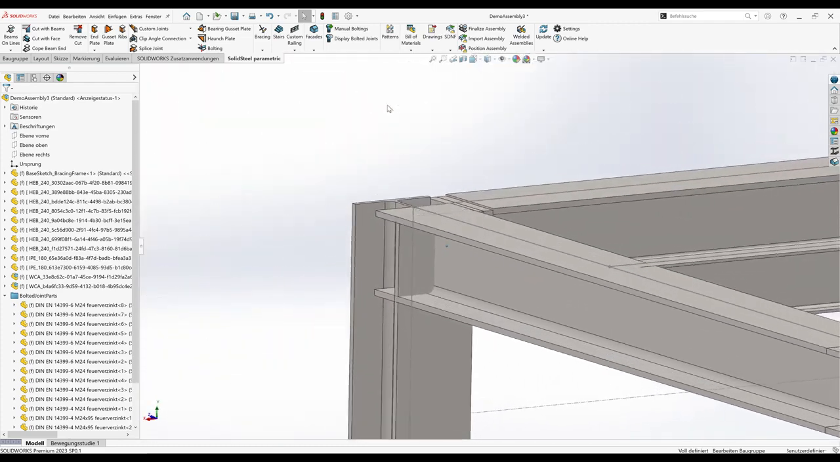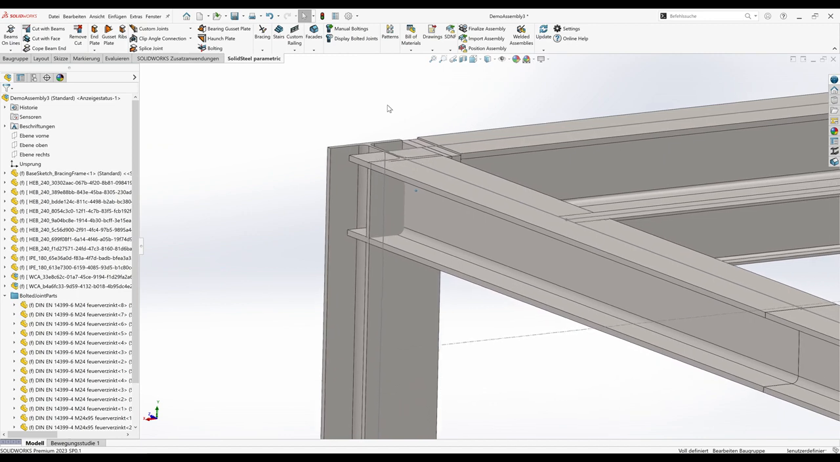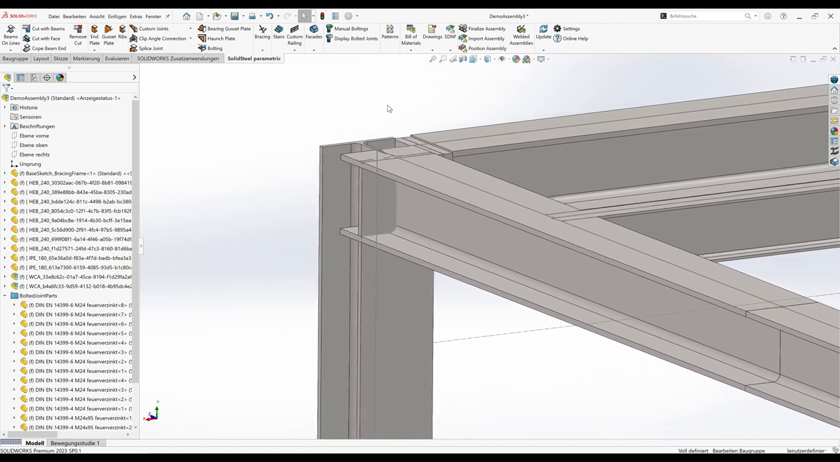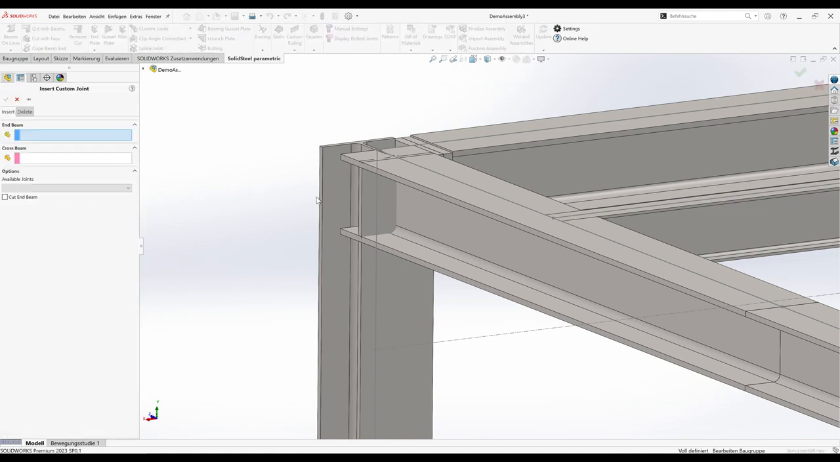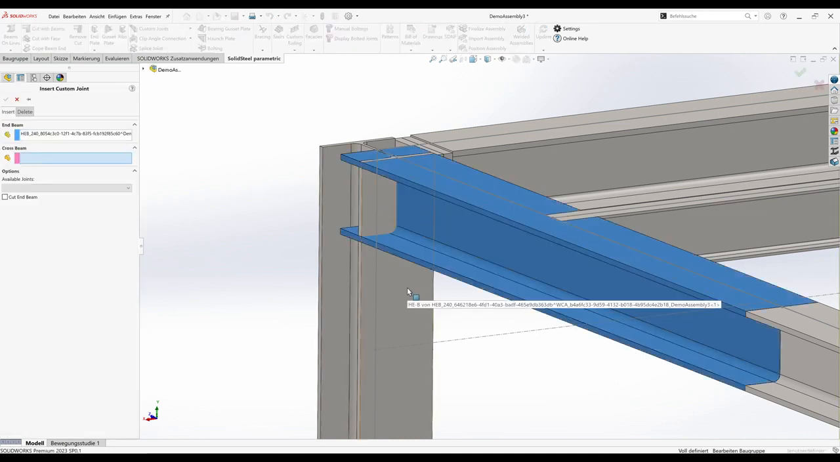Okay, so far everything was as usual. The first new function, custom joints, follows. For this, let's take a look at this corner. Here we want a frame corner, which we could of course construct manually. But instead, we will use the new function insert custom joint. We first select the end beam, and then the cross beam.